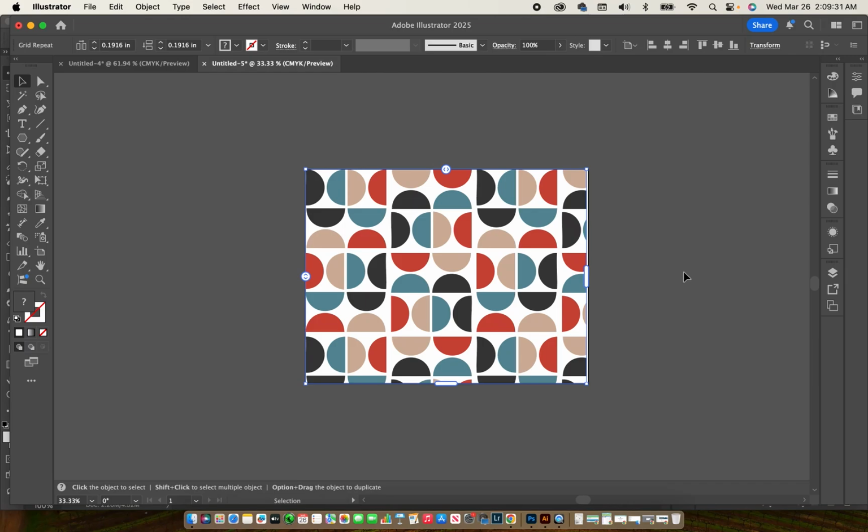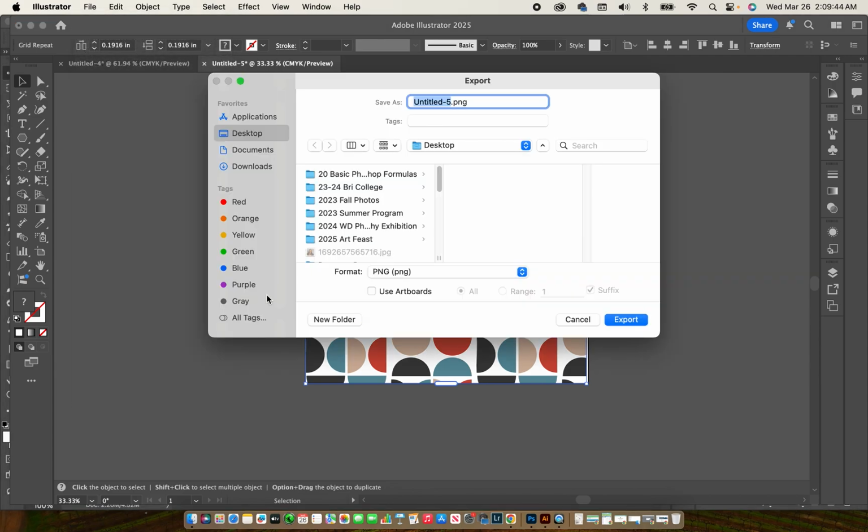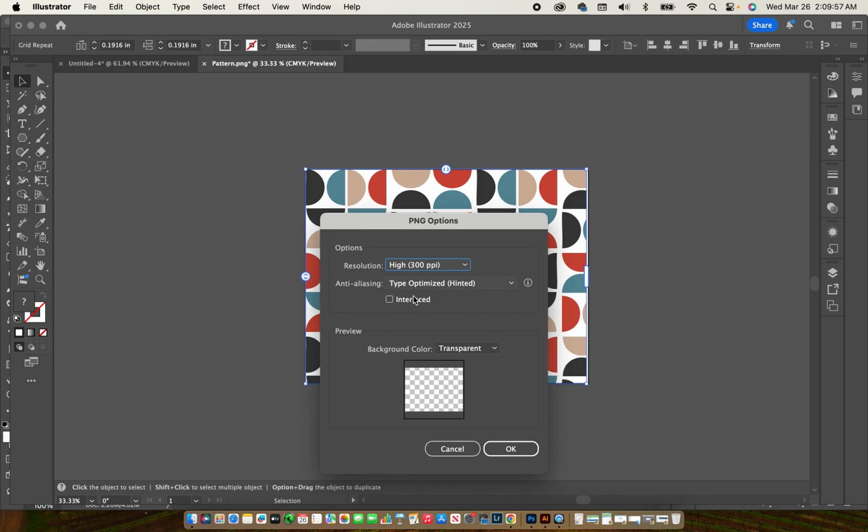Hi everybody. Today we are going to take this pattern that we created in Adobe Illustrator. So you're going to take one of your patterns, go to File, Export, and then Export As. You're going to save it as a PNG, and you're going to call it Pattern. Then you're just going to export this, and I'm going to click OK.